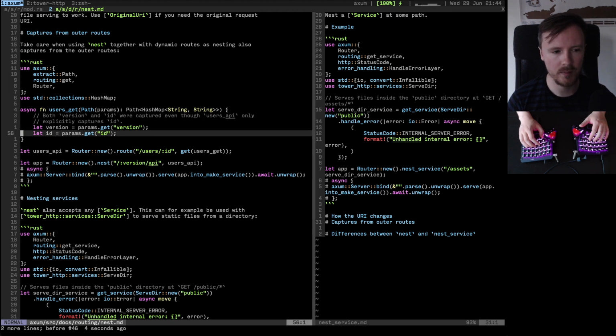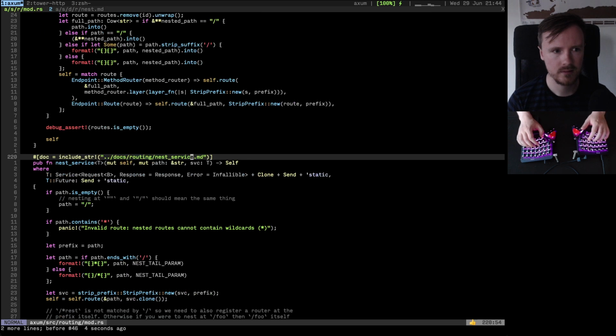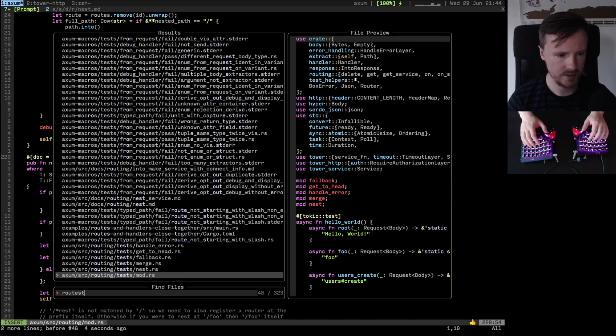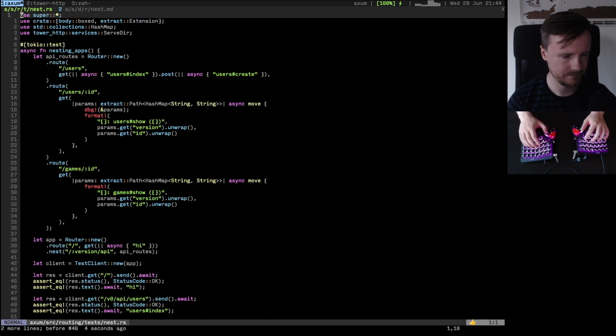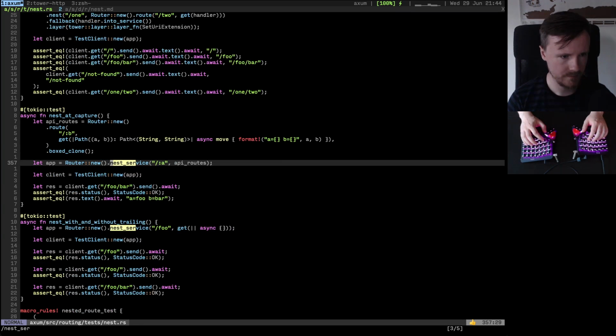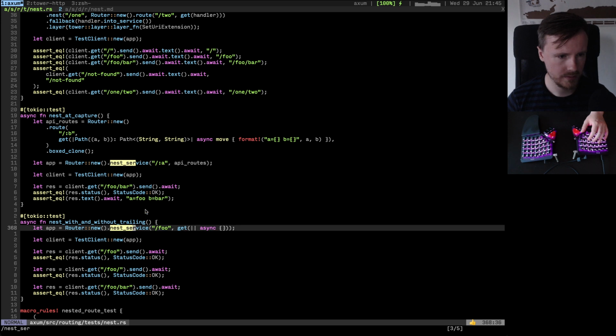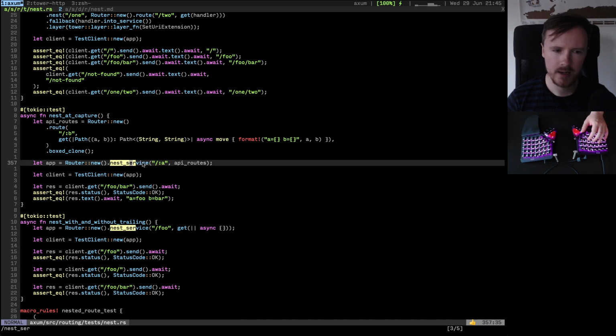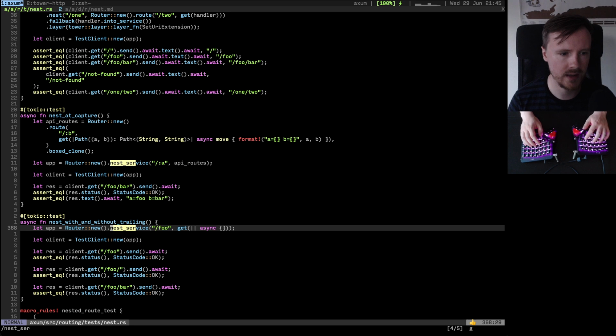I feel like we should probably have a test for that. I'm not sure that we do. Nest at capture. We do, actually. Cool. I'm fairly confident that it works as well without nest, because again it just merges the routes, so it's just a regular route in that case.